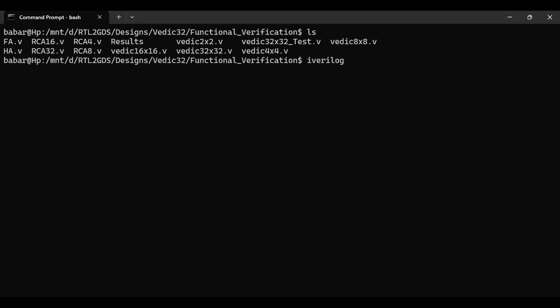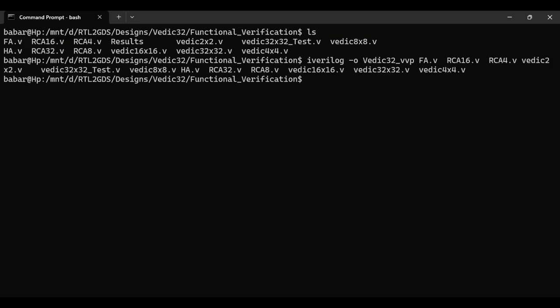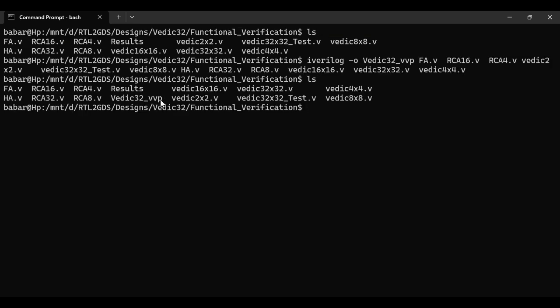iVerilog is used to compile all the Verilog code. So write iverilog -o and then write the output file name. I'm writing vedic32.vvp. Now add every file, you have to add every file and hit the enter button. Now you are going to see that the Vedic 32-bit VVP file is ready, and here we have to use the command vvp and this shows the result here.